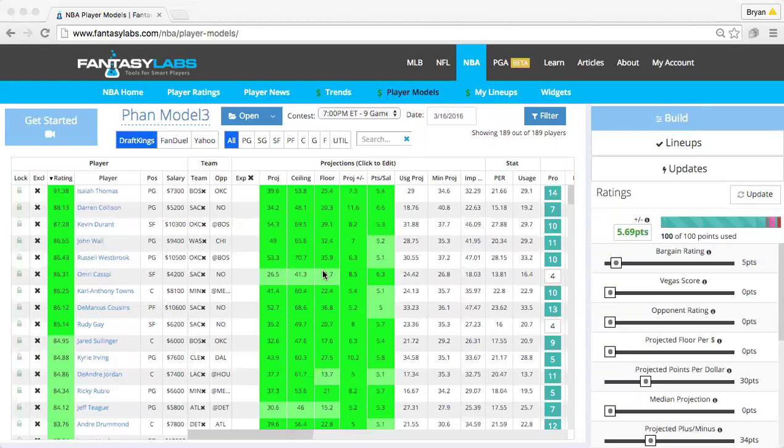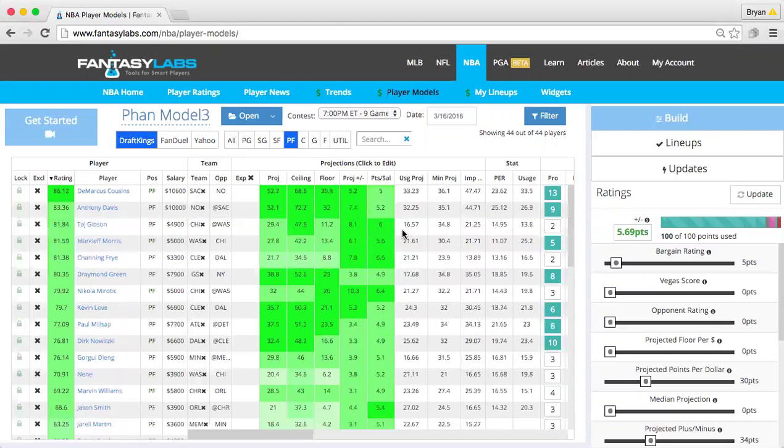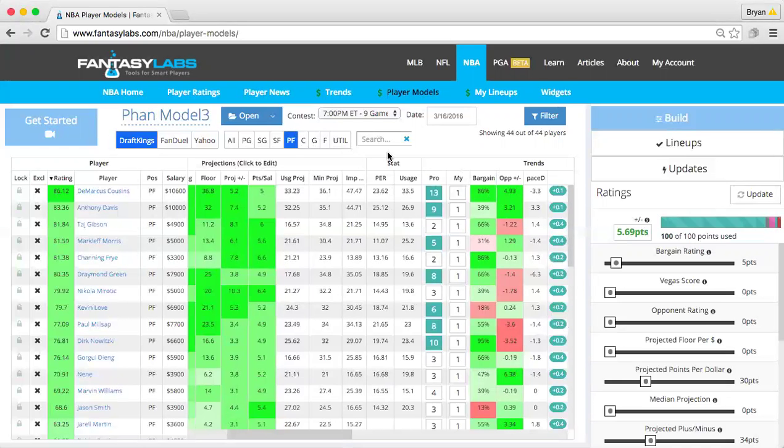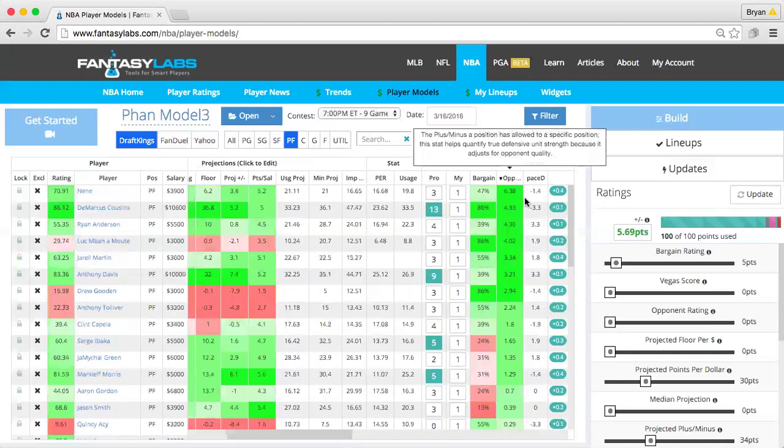So let's pull up a model. I have the Fan model pulled up, which is one of the popular ones for NBA, especially for cash games. So let's just go to a position, and this is for tonight's slate. So we have DeMarcus Cousins. We see he has a really good opponent plus minus right here. So I'm just going to sort by this so you can see.